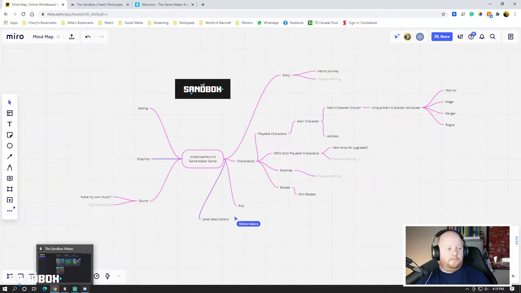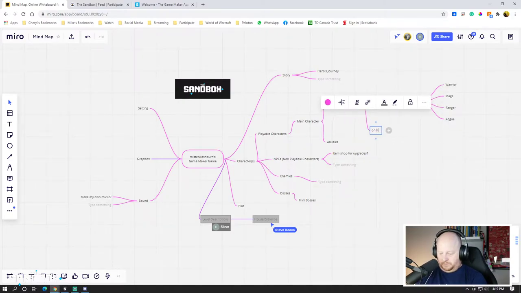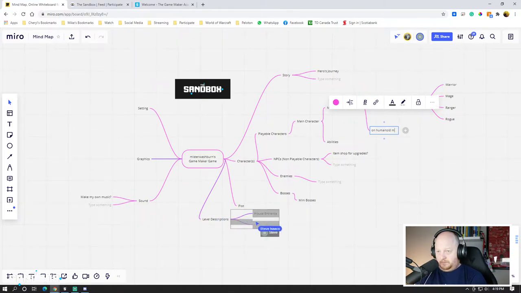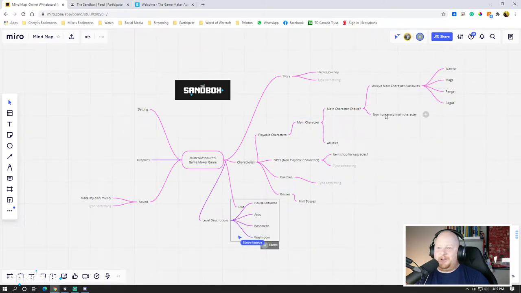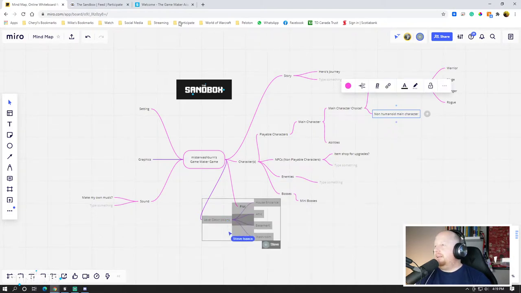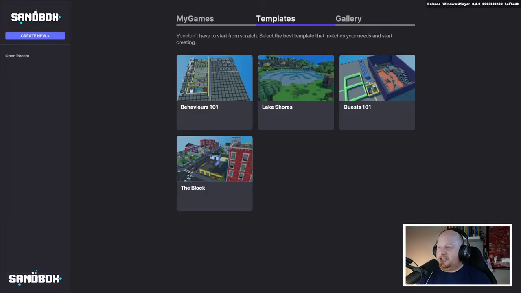For me, my kids would have multiple levels. So there might be one that's the house entrance. Let's say it's a haunted house, right? Then there might be the attic. Scary things happen in attics and basements, right? Basement. That's what they say. And Mike likes to make sure we have in the game the washroom. The washroom. So you keep adding stuff here.